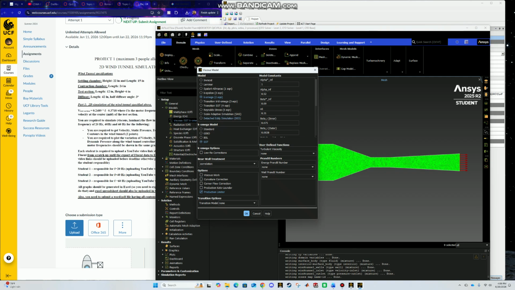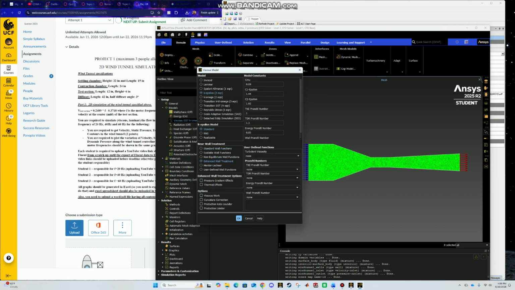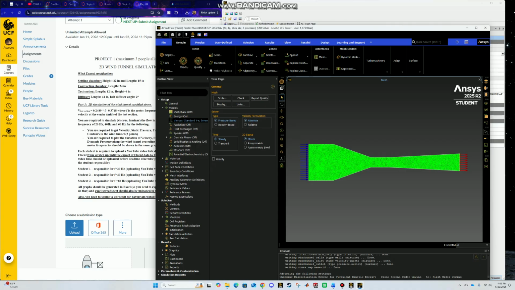And we also have to move on to the viscous part right here. Double click that. Now this K omega has to be switched to the K epsilon. Down here where it says enhanced wall treatment, we're going to click that, turn that on. That'll give us these options that pop up: pressure gradient effects, thermal effects. Go ahead and turn that all on and hit OK. Give that a second to process.